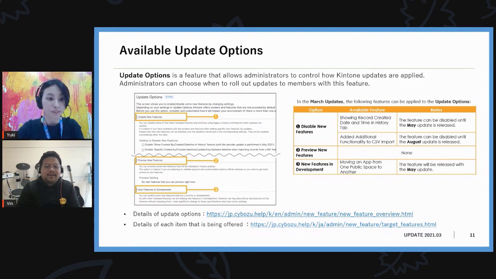Yes, so for March, we have 3 that apply. So number 1 is you can enable or disable the new feature we introduced last month, which was showing record created date and time in the History tab. And this will be possible until May. And second, you can enable or disable one of the new features we just introduced today, which is the additional functionality of including created by, created date time, updated by, and updated date time to the CSV import. And this will be possible until August.